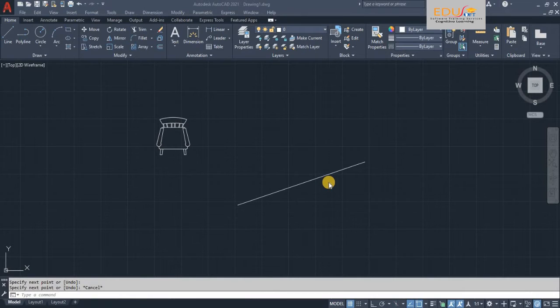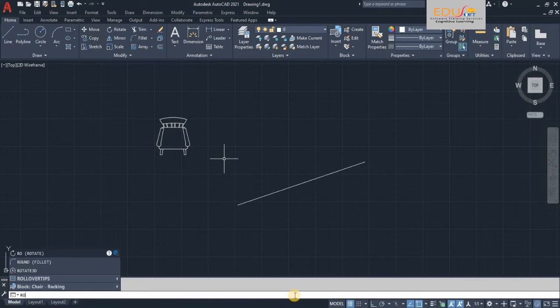Hi guys, today we will see the rotate command, especially the reference option inside the rotate command. So we will take the command rotate. RO is the short key for the rotate command.